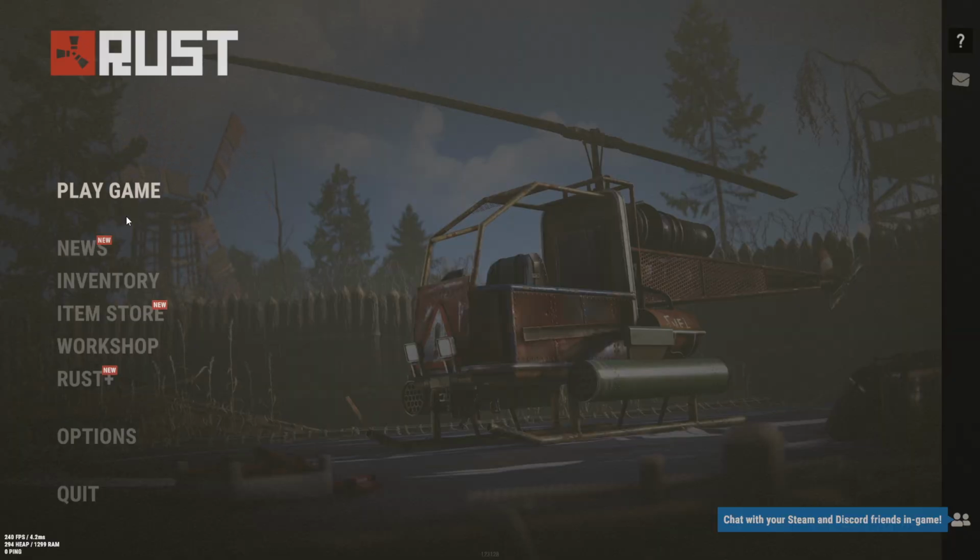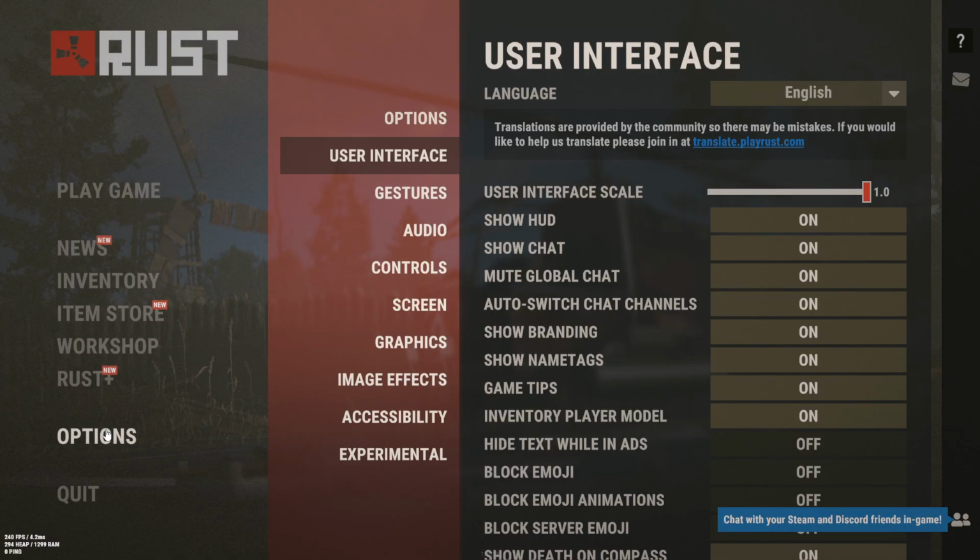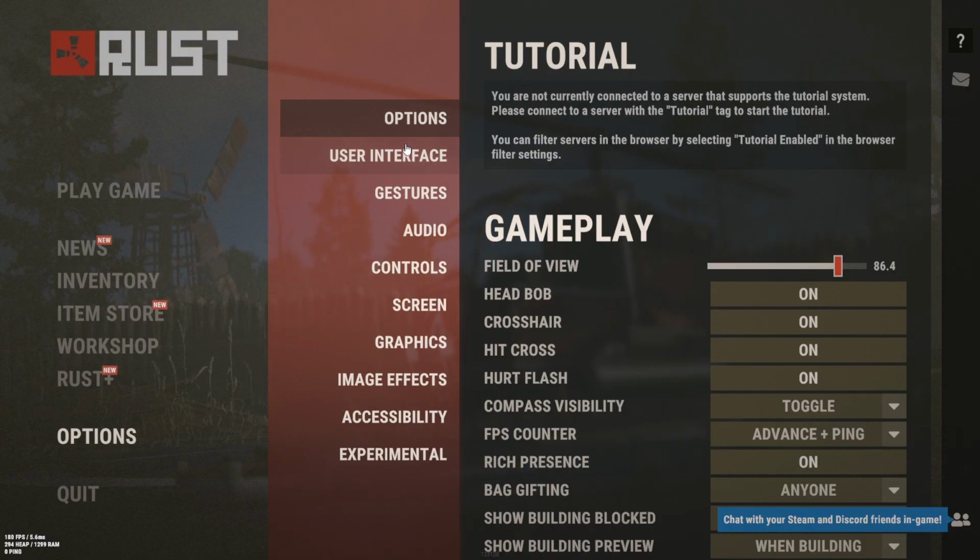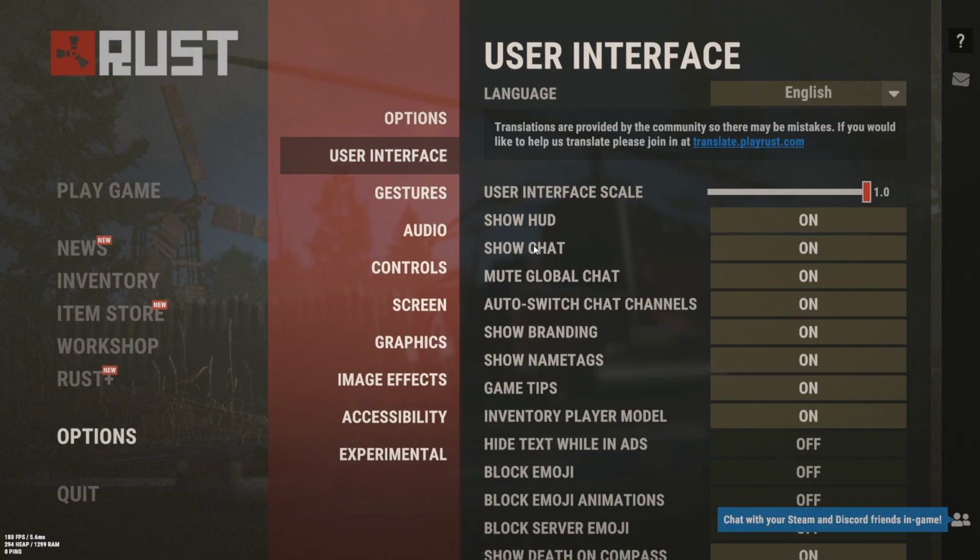So the first thing that we're going to do is go to the options, and then we're going to select the user interface tab, and you're going to find the show name tags option. So if you want the name tags of players to be hidden, you just toggle this option off, and if you want them to be shown to you, you just toggle this option on.